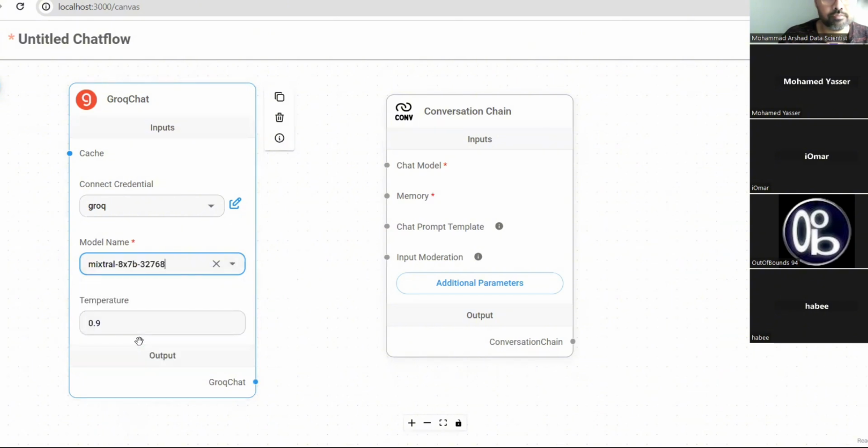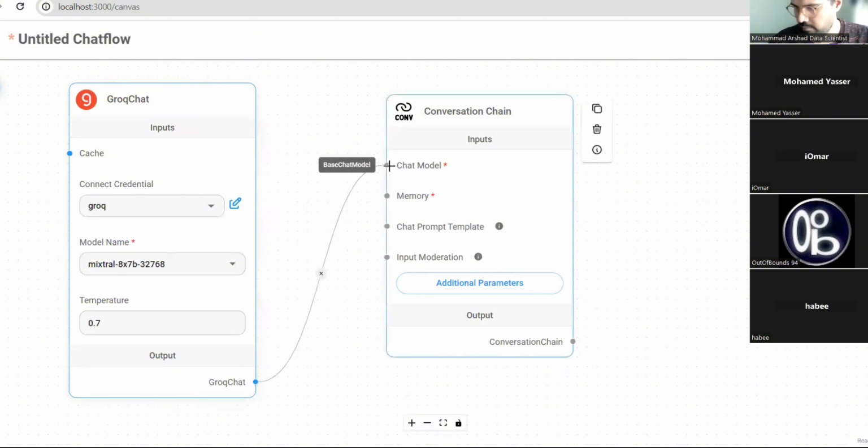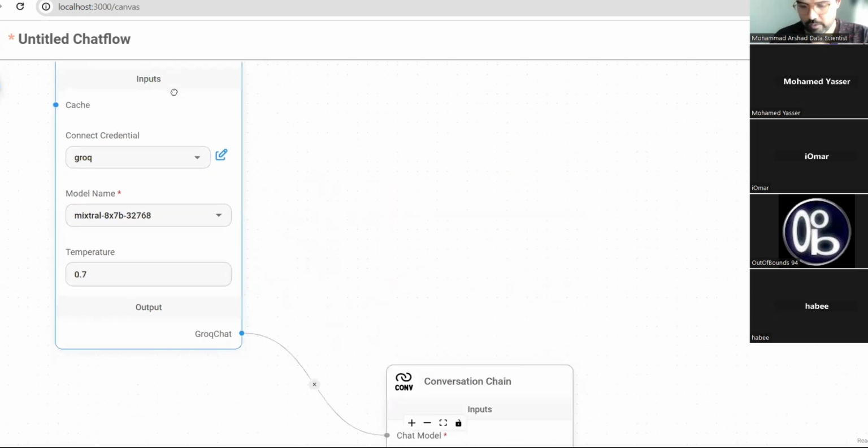I'm just selecting Mixtral, and temperature. It's up to you to select which temperature you need. If it is high, it will hallucinate. If it is lower, it will be more concise. So it's up to you to decide whichever you need. So it's done. These are the configurations done for Grok and conversational chat. And now I'm going to connect it with the chat. That's it. So it's connected.